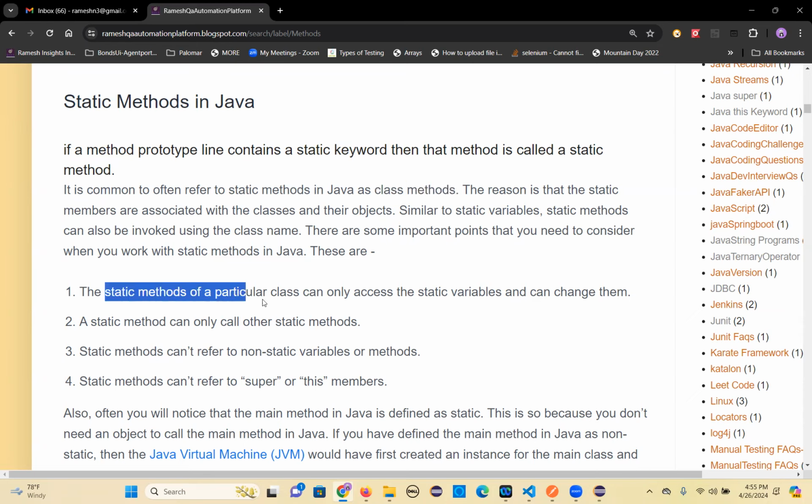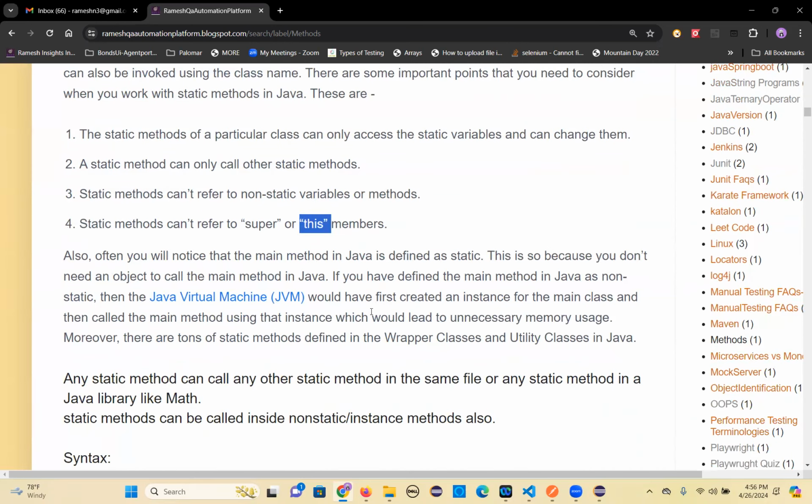Static methods of a particular class can only access the static variables and can change them. So the same class's static variables can be used inside static methods, and you can change those static variables. A static method can only call other static methods directly. Static methods can't refer to non-static variables and methods. Static methods can't refer to the super or this keywords. You cannot use the this and super keywords inside static methods.